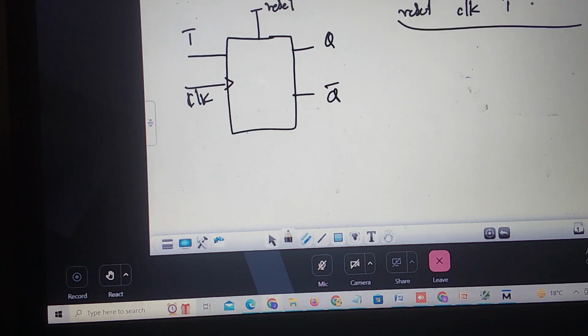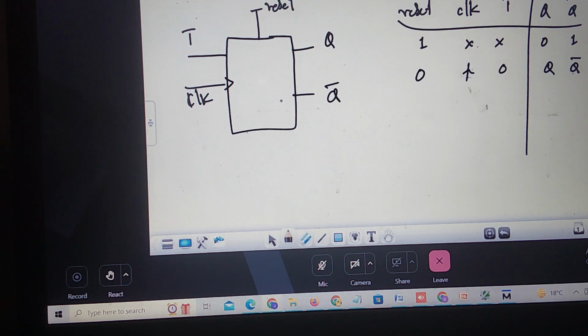Clock, T, Q1, Q bar. If reset is 1, irrespective of this, Q is equal to 0, Q bar you can make it 1. If reset is 0, whenever the positive edge comes, rising edge comes, T is equal to 0 means memory state. It is Q1 Q bar. What it was, the earlier state was the same.